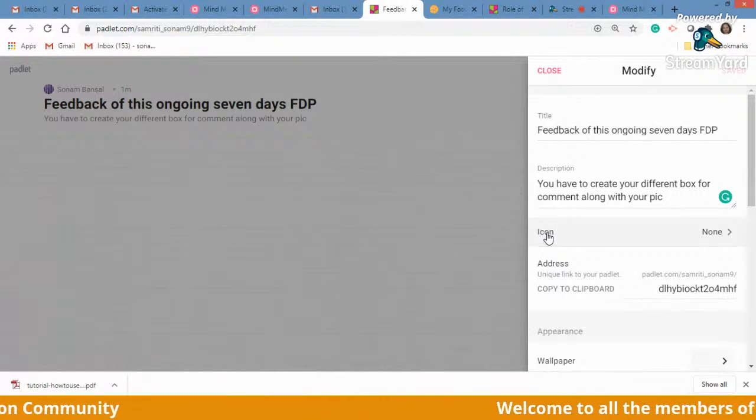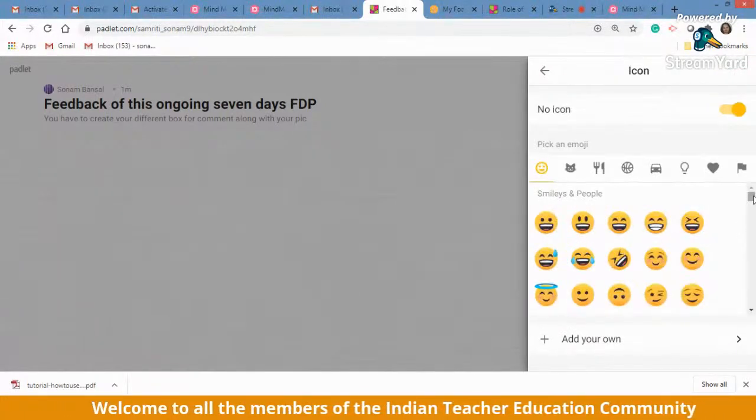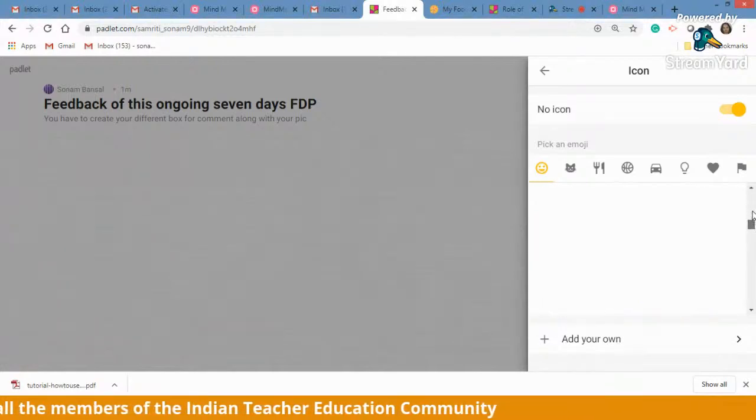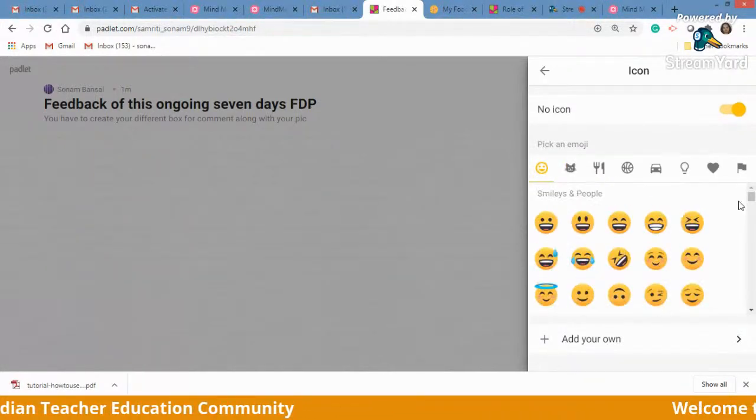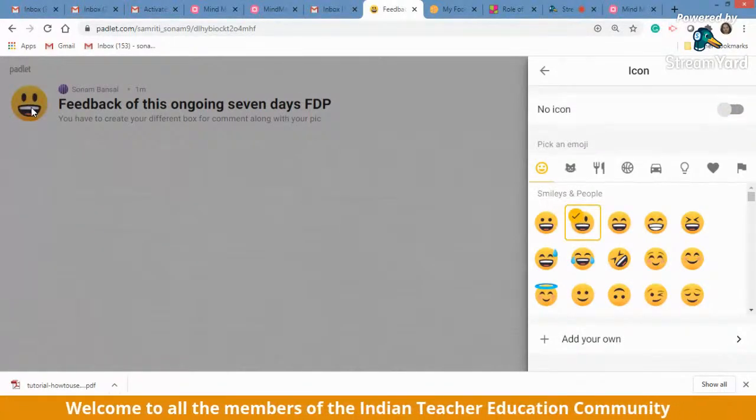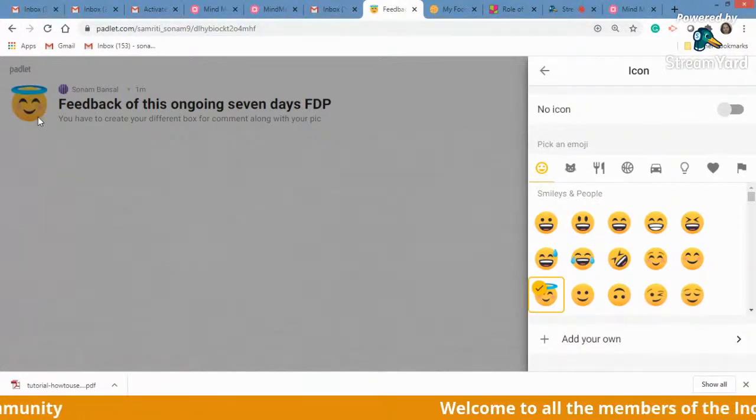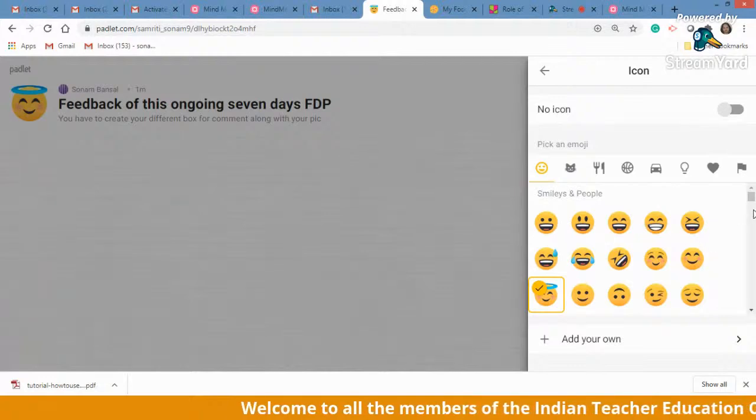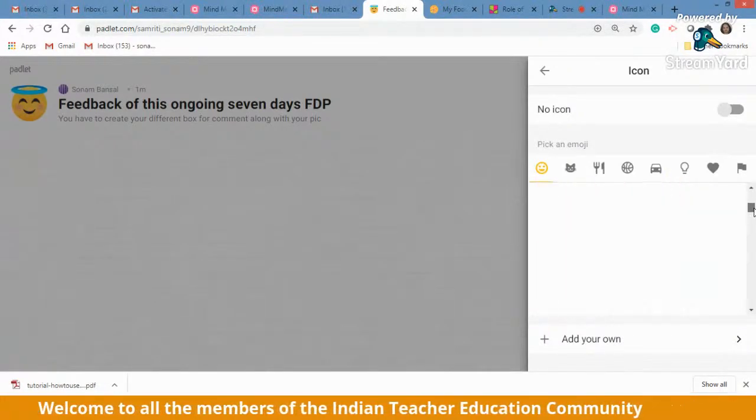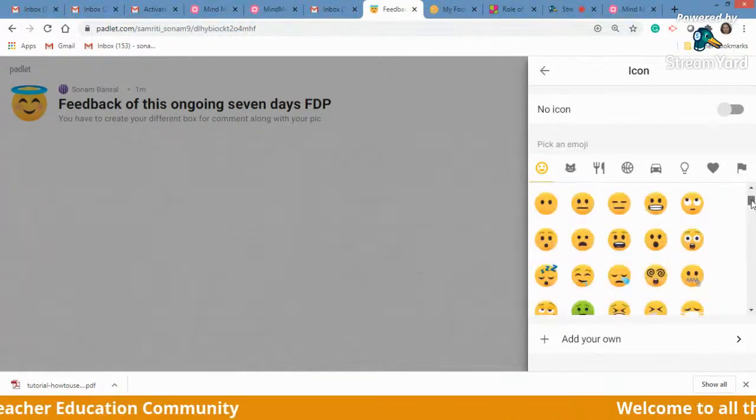Then after the title and the description, there is an icon like folder. From here, you can choose a particular icon. A number of icons are here for free. Means, for example, I'm clicking here on this. See, the icon will come here in my Padlet. If I'm clicking here on this, so this will come here. So like this, you can choose the icon related to your topics. A number of icons are there, images are there. See.